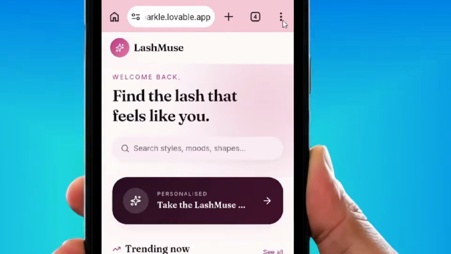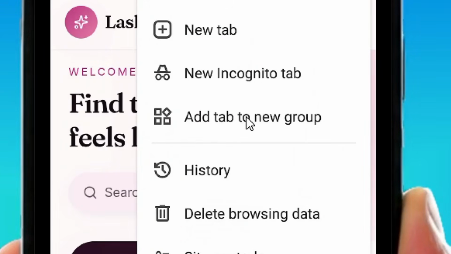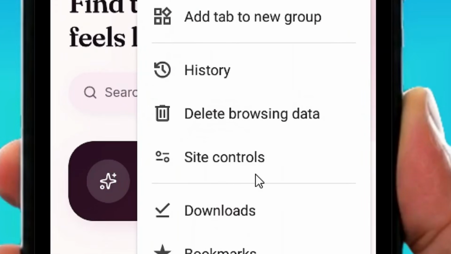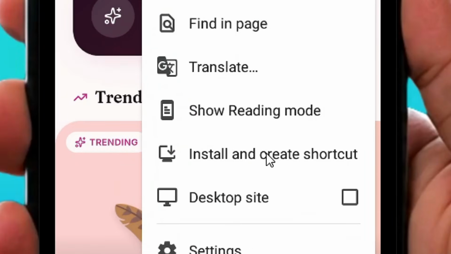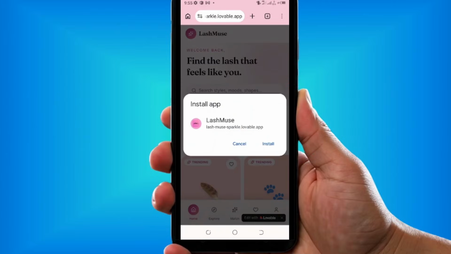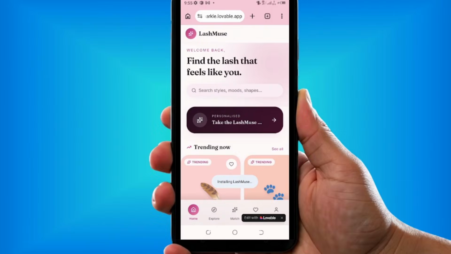So to install, you tap on these three dots, and then you are going to see that I have all this right here. All that you have to do is simply scroll down and come here to where it says install and create shortcut, and then tap on it. It's going to show just like this. All that you have to do is simply tap on the install, and the app is going to install right on your phone for you.